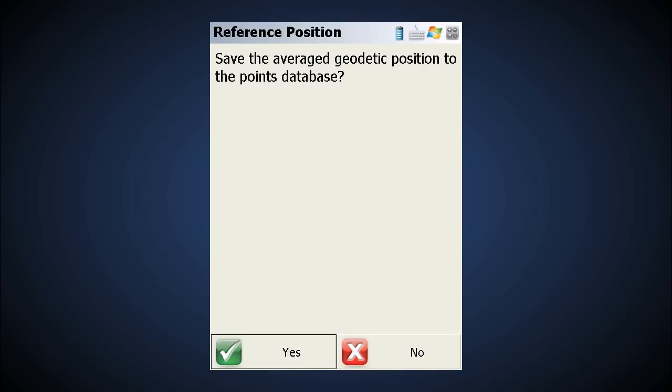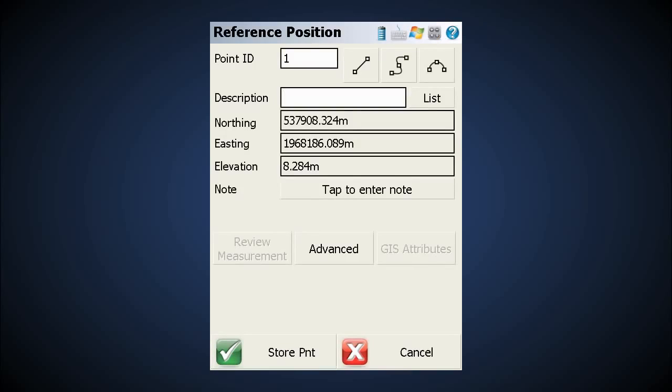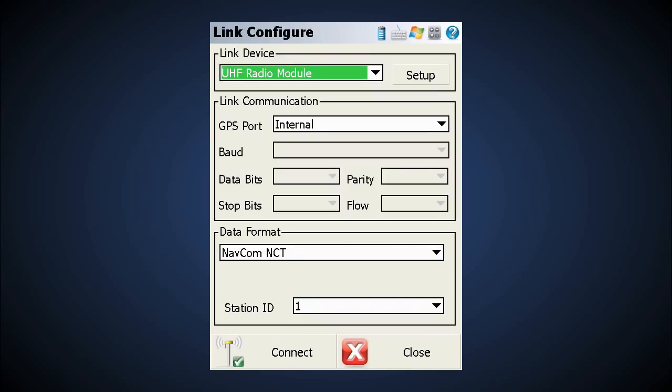You will then see a notification asking you to save the averaged geodetic position to the points database. Select Yes. Next, you'll be asked to assign a point ID and a description to your new point. You may also enter a note about the point to refer to later. When you are done, select Store Point. This will take you to the Link Configure screen.